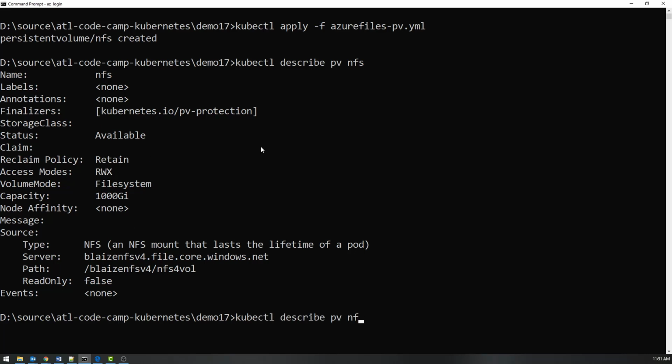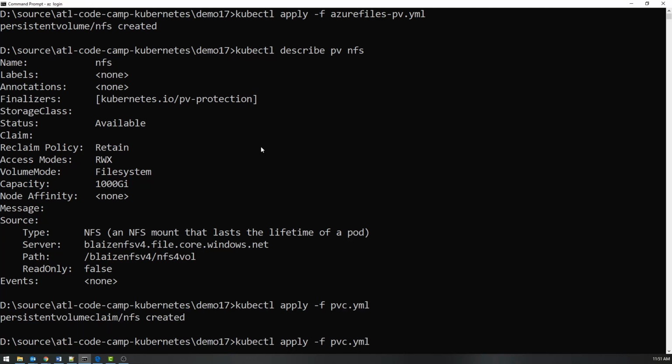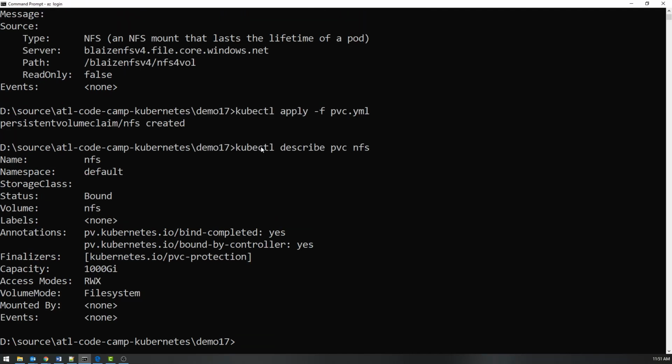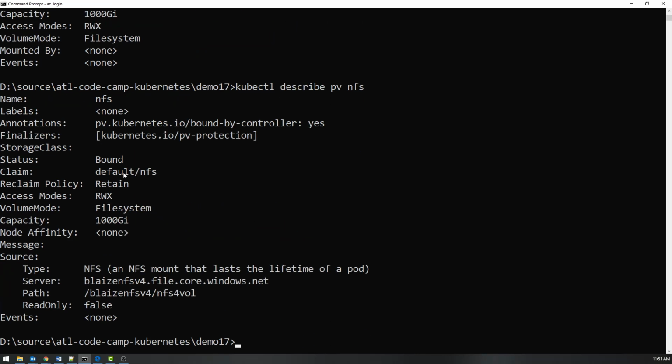And then I can, of course, do apply for our PVC, apply dash f and PVC.yaml. Let's make sure that this looks good. Describe PVC NFS, and again, that's in a bound state. And let's check out our PV NFS and make sure that everything looks good there. Otherwise this looks identical to what we just saw.